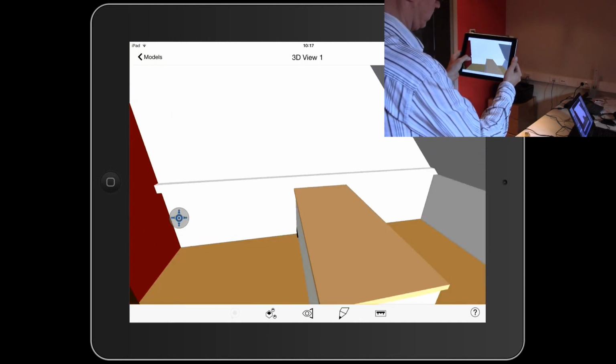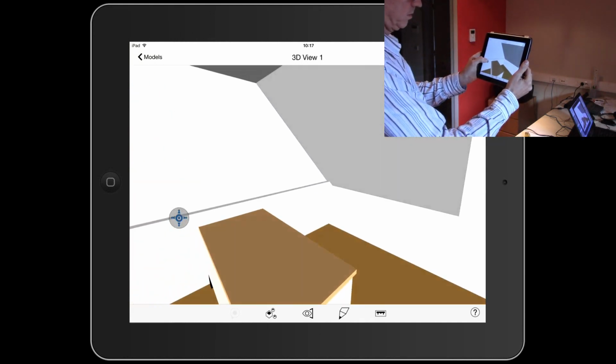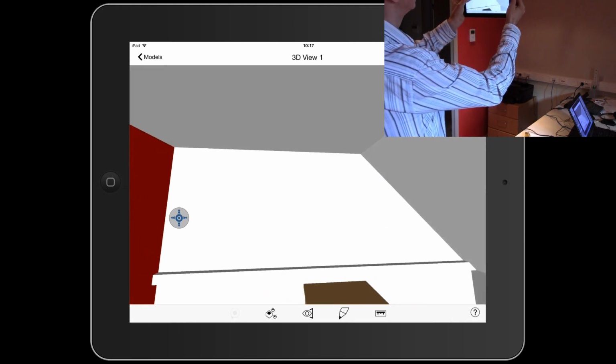So as you can see, coordinating disciplines has never been more streamlined than today, using BIM 360 Glue.